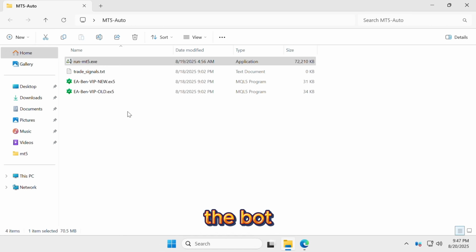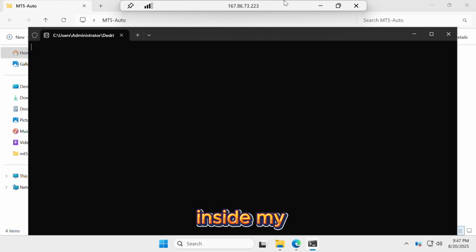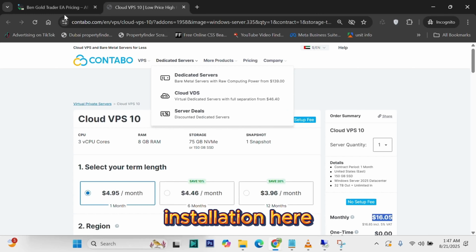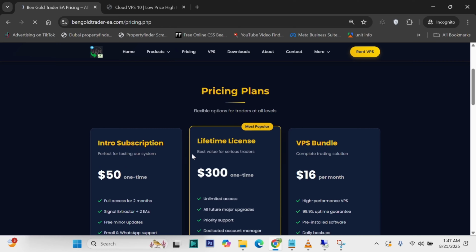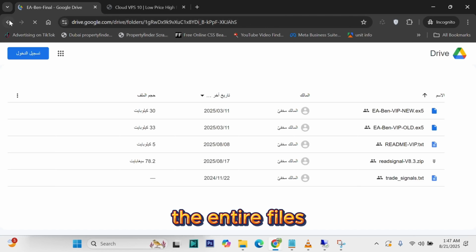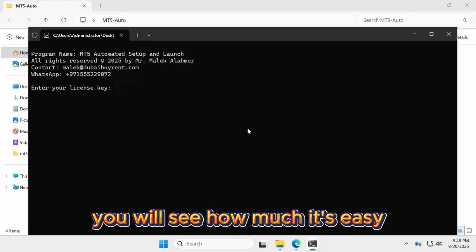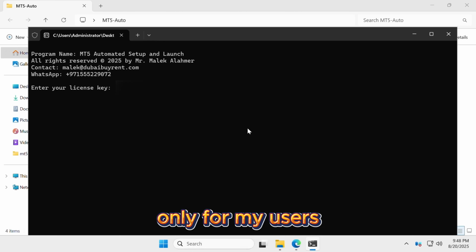Now let's run the bot. You can just find it inside my installation here, download. After you click download, you can download the entire files. Now let's run the EA automatic launch for setting and launching the 5 accounts for Ben. You will see how easy and optimized it is, only for my users.